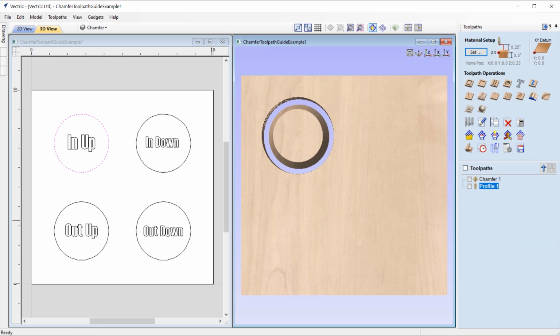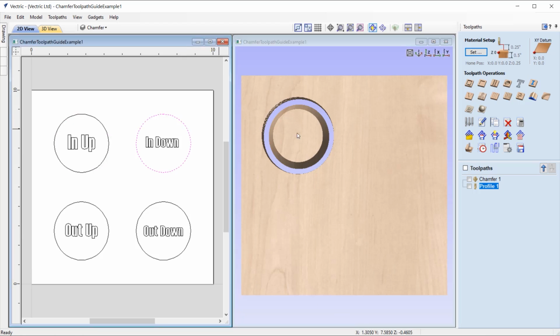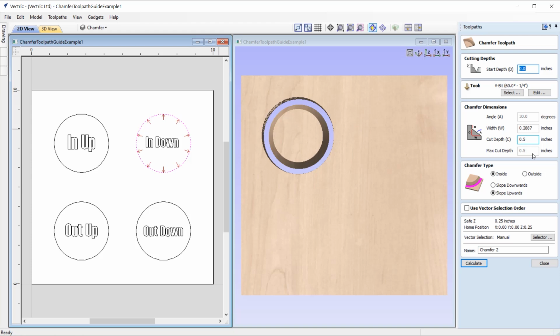So now let's run through another example where we may want to machine inside of the vector going downwards. So we're going to take this vector this time, and then we're going to go back into the Chamfer Toolpath. I'm going to use the exact same settings that we used before, except this time we're going inside and sloping downwards. Okay, so this icon shows where the chamfer will be in relation to that vector. So it's going sloping down inside of the vector.